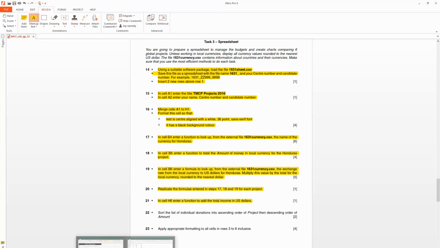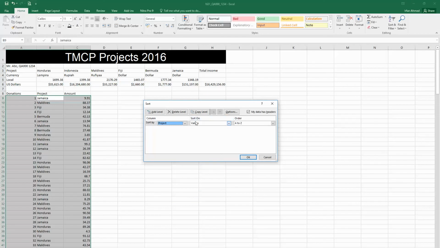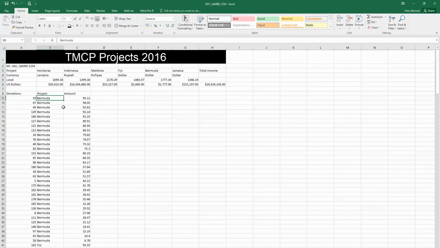So project is going to be sort on values A to Z. You add a level. Next is going to be amount. Okay, and that's going to be largest to smallest. You press OK, and it gives you something like this. Okay, and you've got Bermuda at the top, and it's 95.